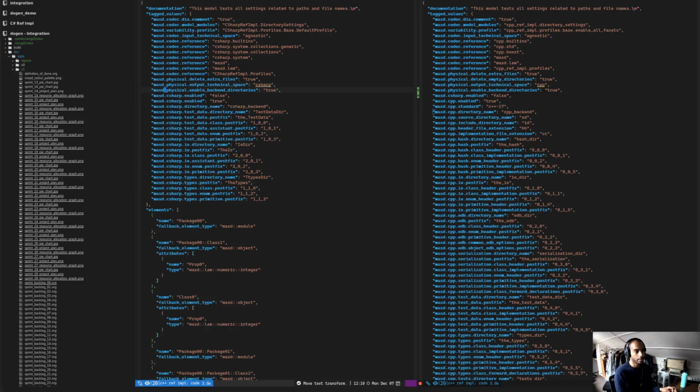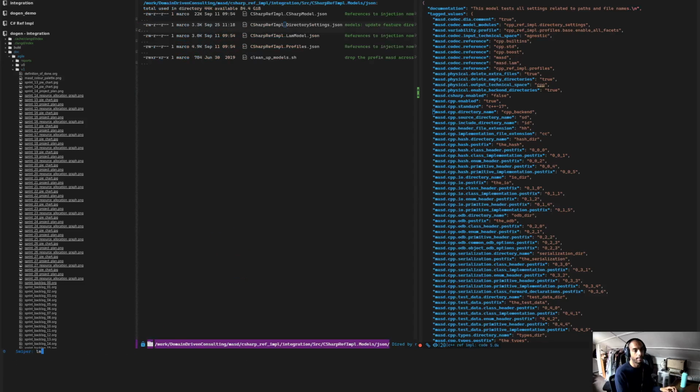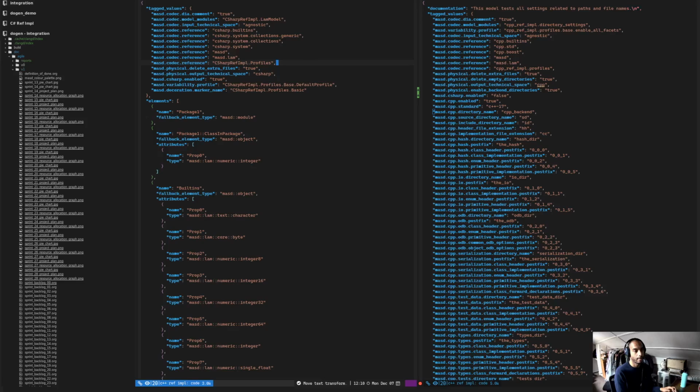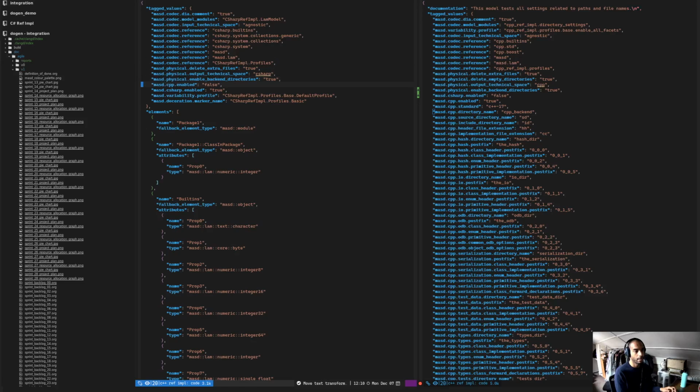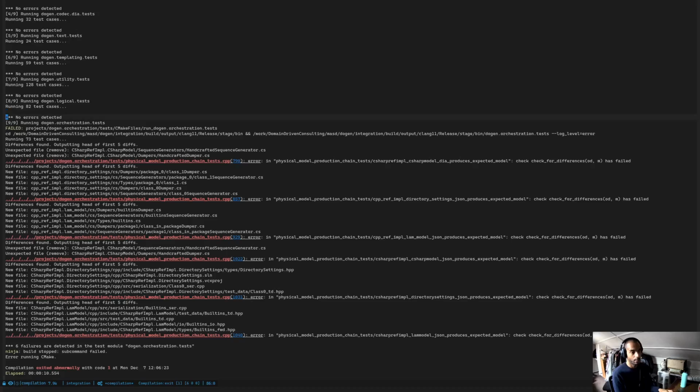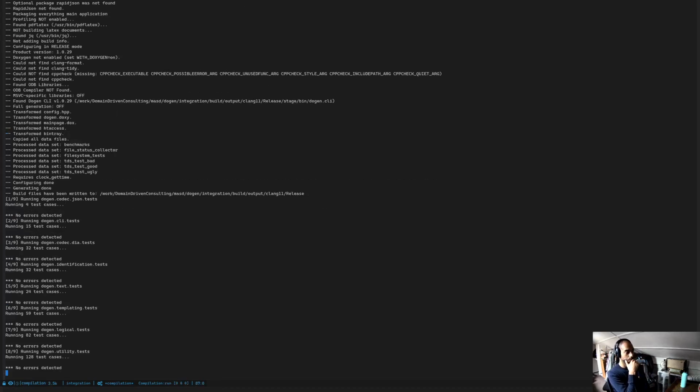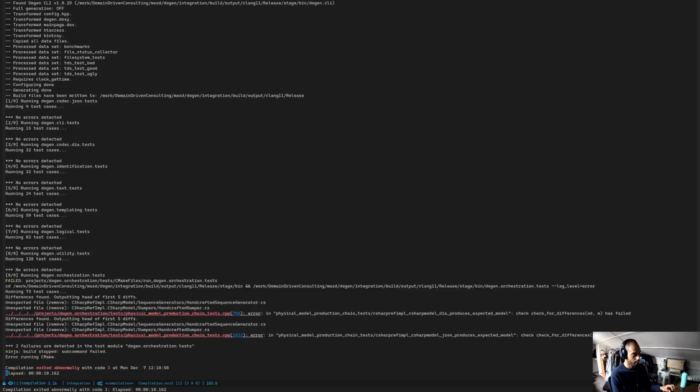So in this particular case we want to say something like C++ is enabled false, and the backend directories, and the same thing for lamb. And right here. Okay, so now we expect our errors to go down to 2, which is just basically the two C# models, JSON and dia. Okay, excellent.